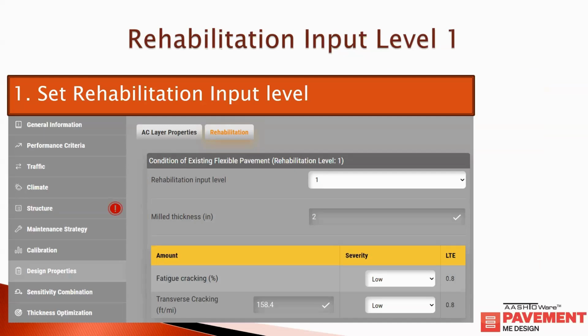First, you start with an asphalt overlay over an existing asphalt pavement. I did not show that in this process, but that gets defined here within your general information and so on. Now we've already defined our structure. Now to set your rehabilitation input level, you need to go to design properties.